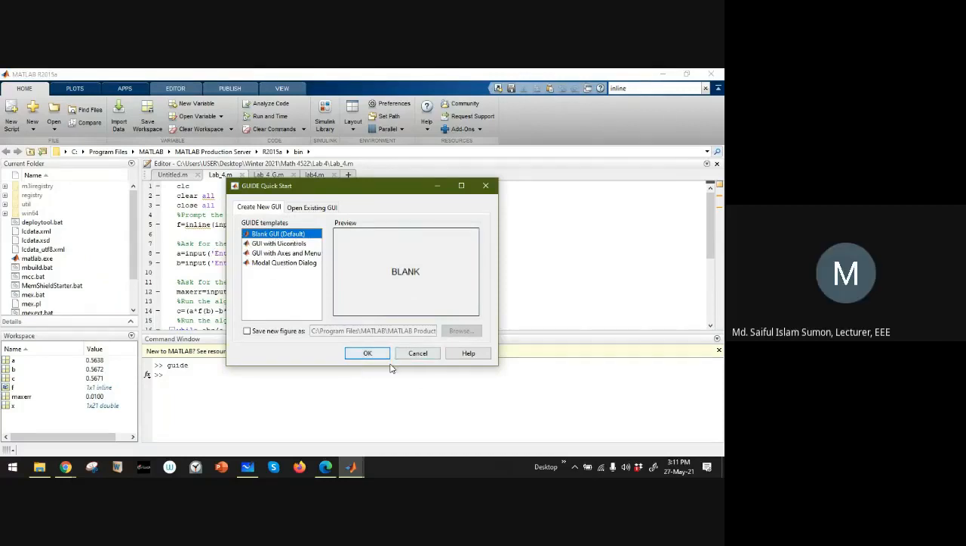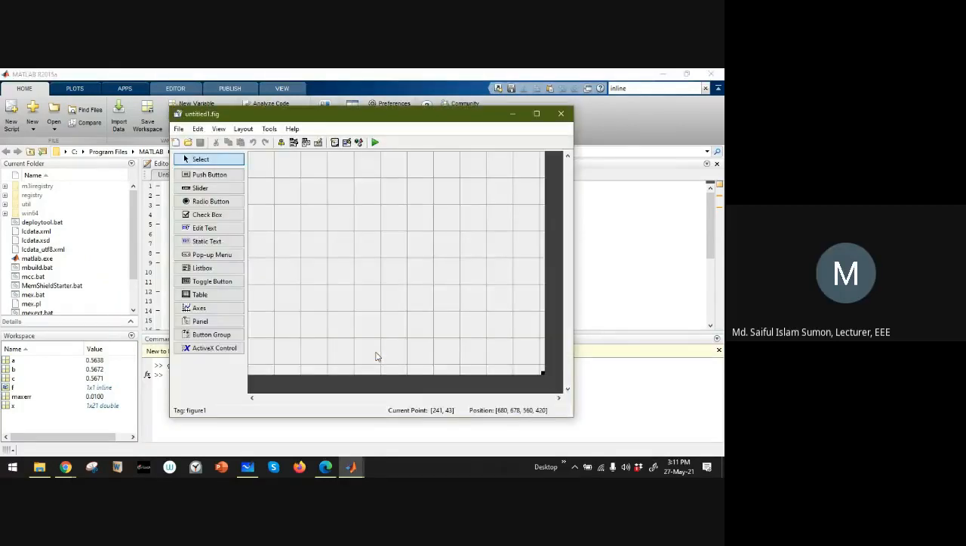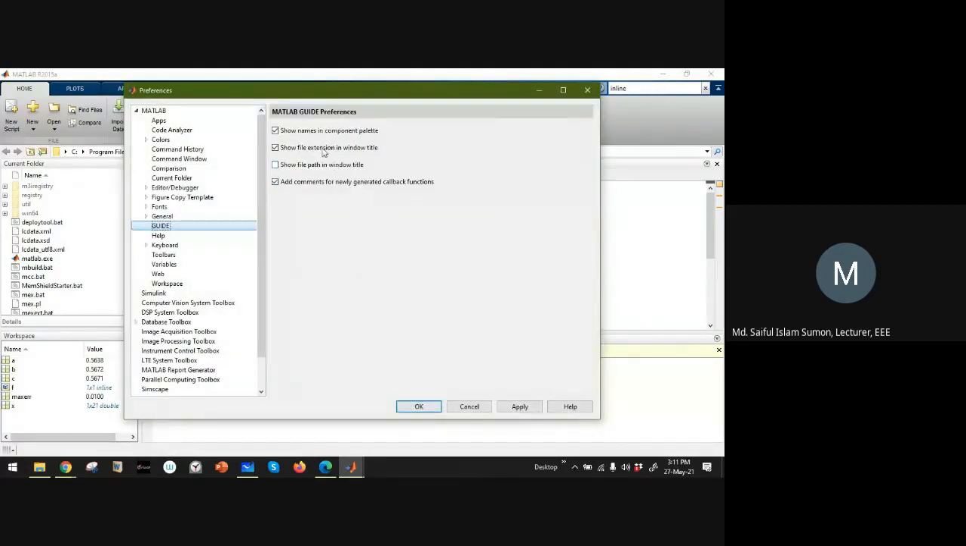So if I just click OK, then you can see this interface is available. Those who are going there for the first time may face one problem. Just wait.